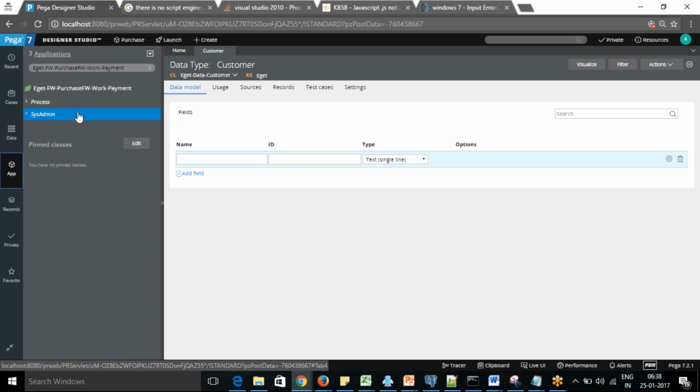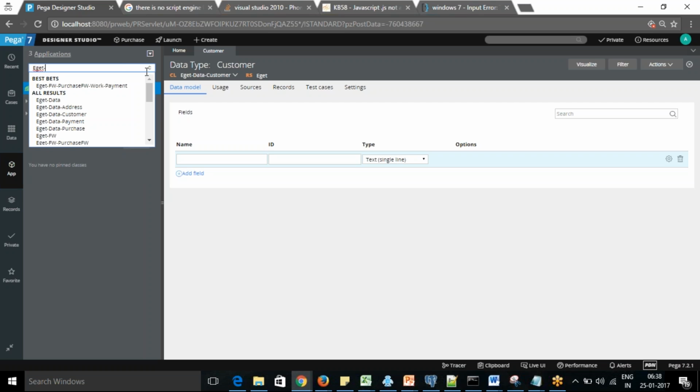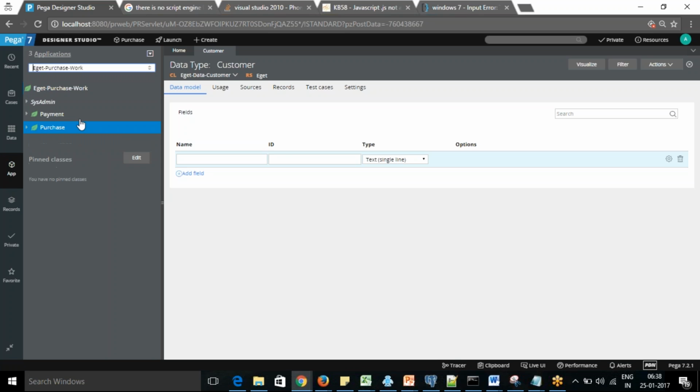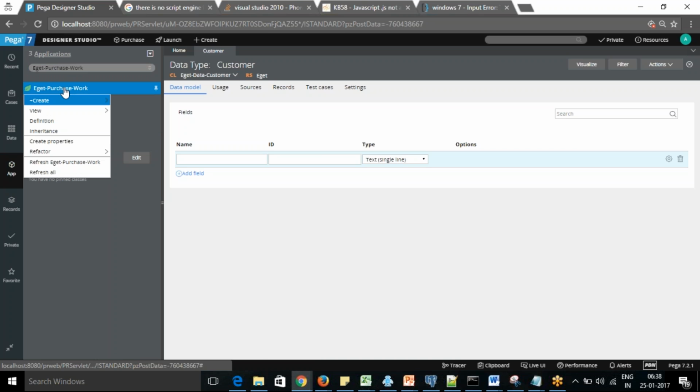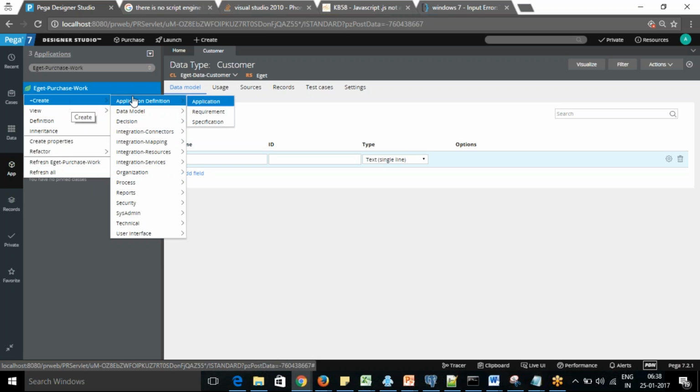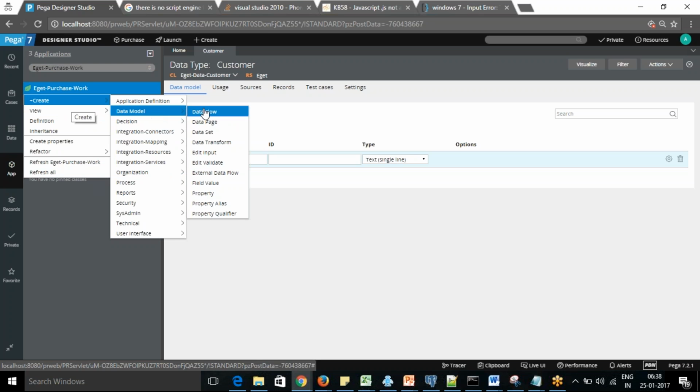There are different ways to create a property. In your case, I'm not going to create it at this level. Let's say we are going to create a purchase work. This is the work group, sorry, this is the class group. If you create any rule here, it will be available in all the work types. So let's say we create some property in this one. If you go to the data model, you can see the property.